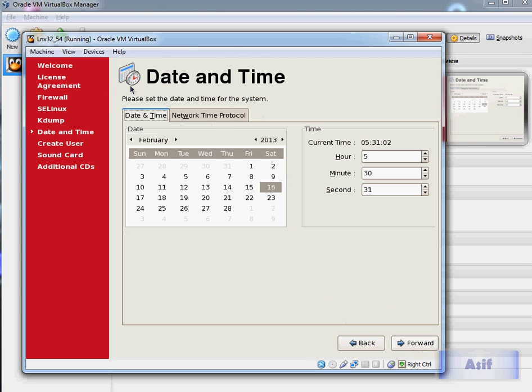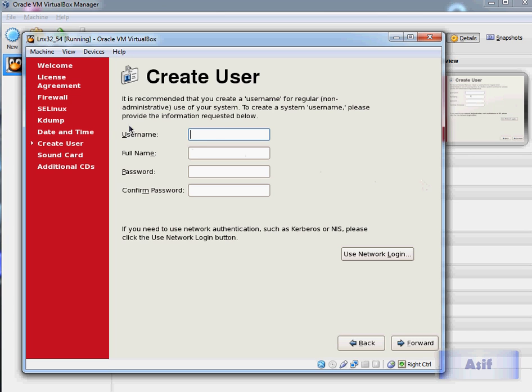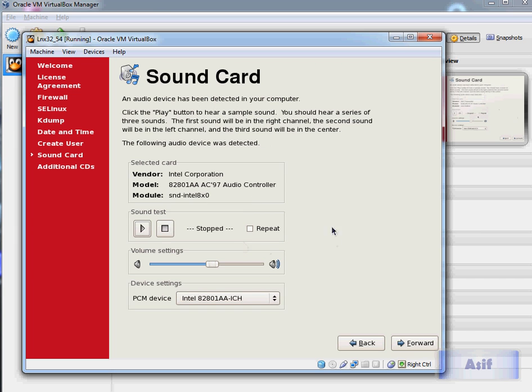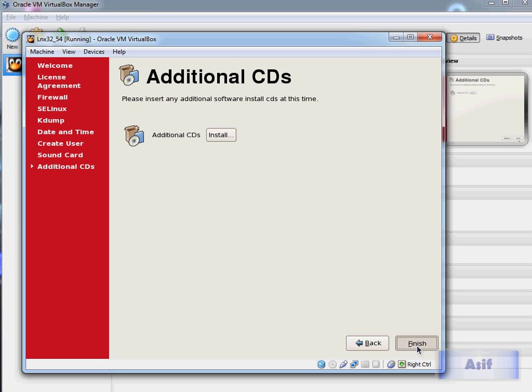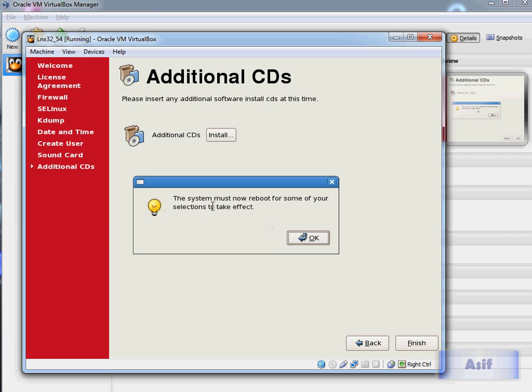Just forward. Date and time, you can set it as you wish. I'm just going to forward it and accept the default. Here Linux gives you the option to create a user. I'm not going to create any user at this stage. I'm going to create a user at a later stage. So I'm just going to forward it, continue, sound card, let it be default, forward, and finish. The system must reboot for some of your selection to take effect, so I'm going to reboot it again.